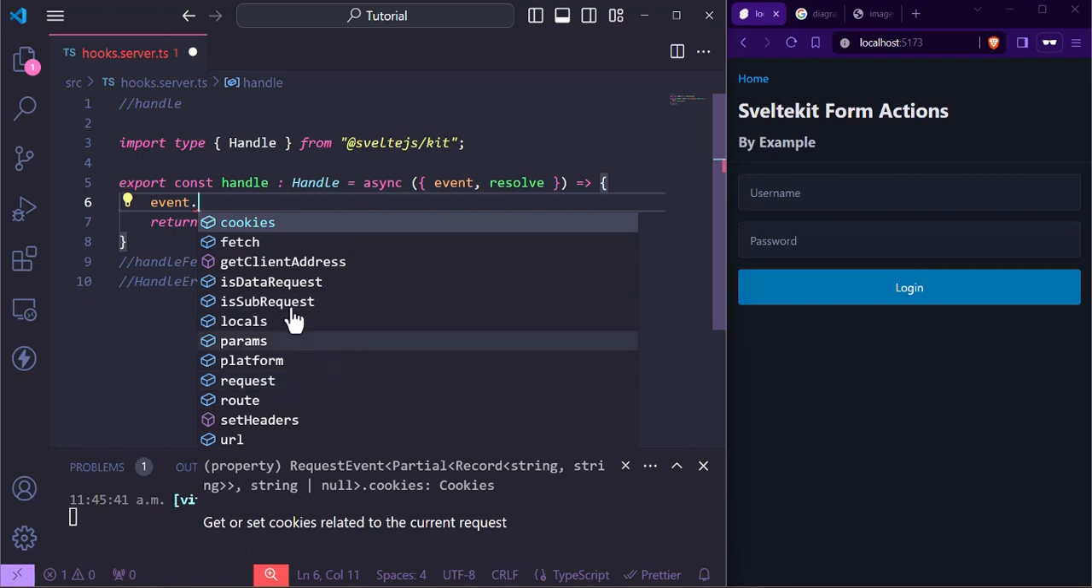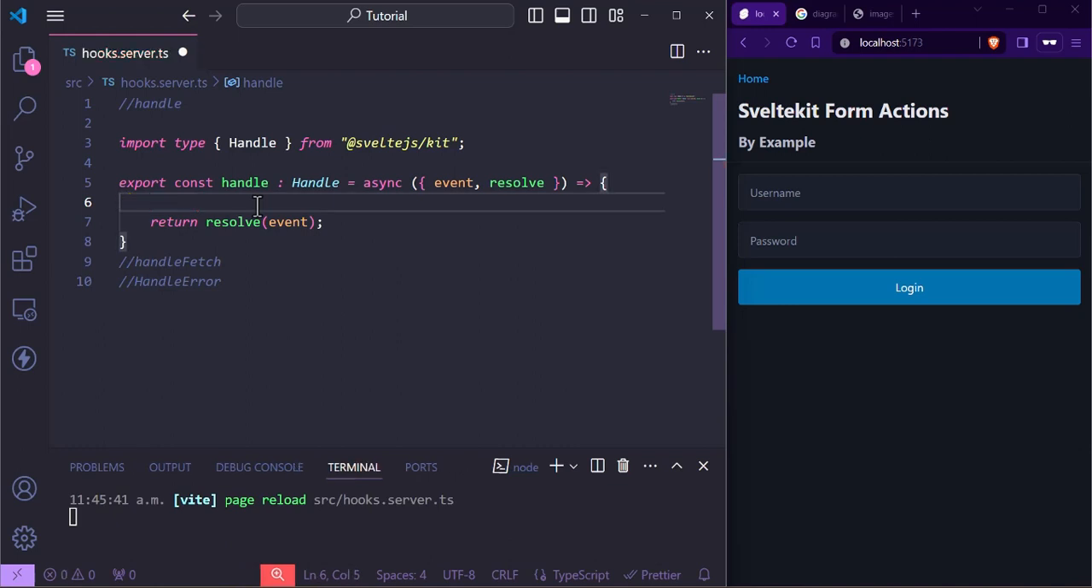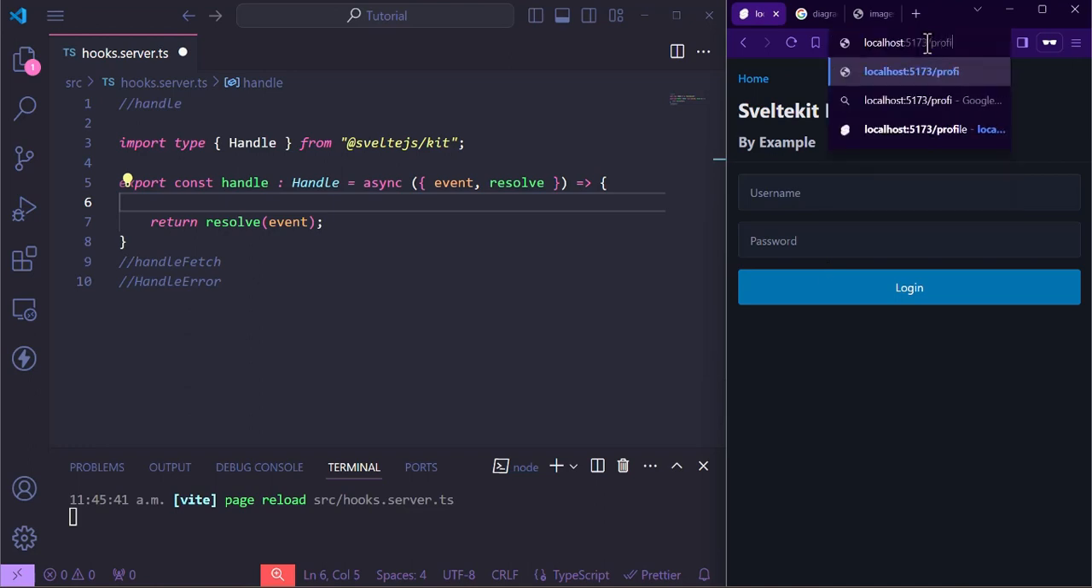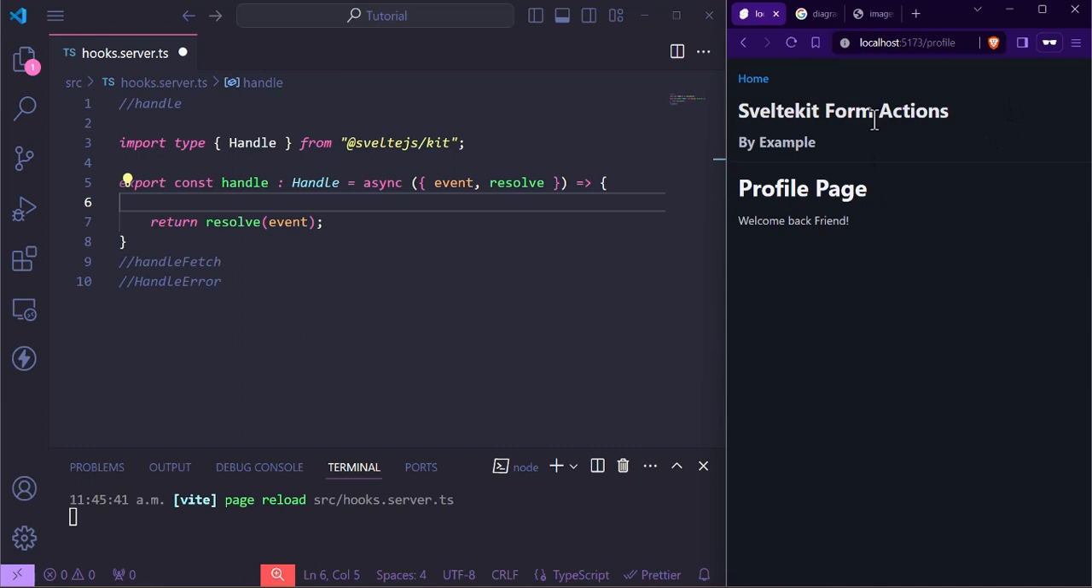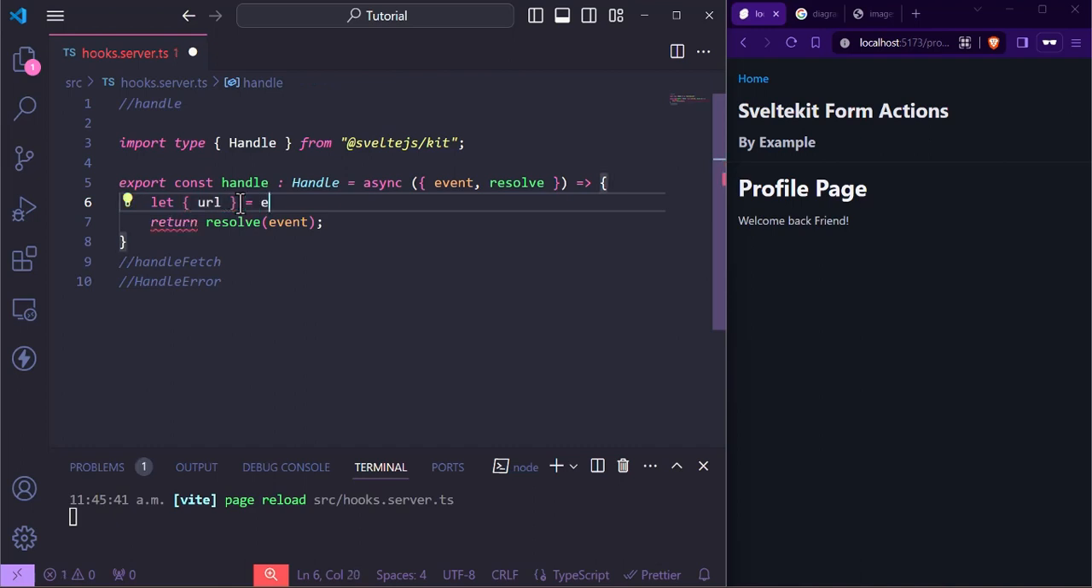Okay, so a good example of what we're talking about is, let's say that I want to take over, or modify, the response that goes back for any of my URLs. If we have this landing page and we have the profile page, take for example, I want to return a new response when the user visits the profile page. So let's destructure event. We get URL from event.